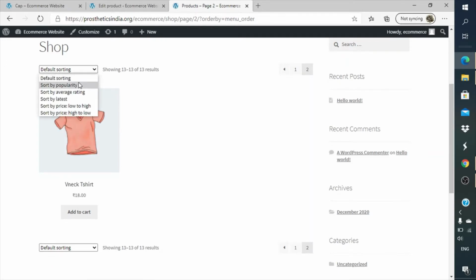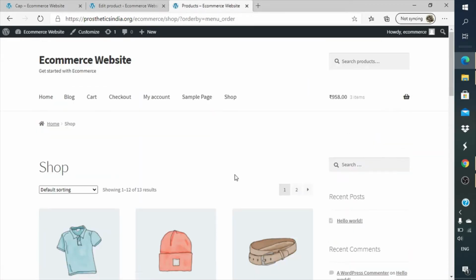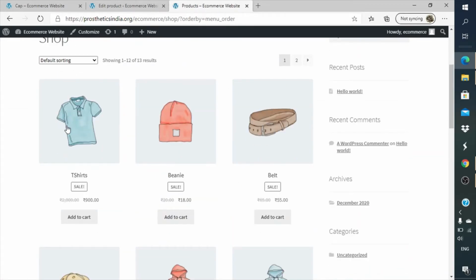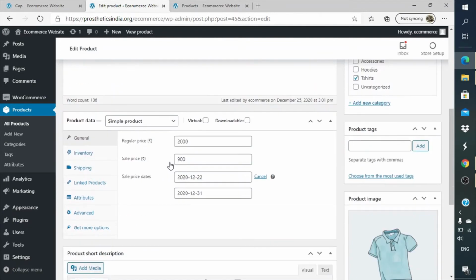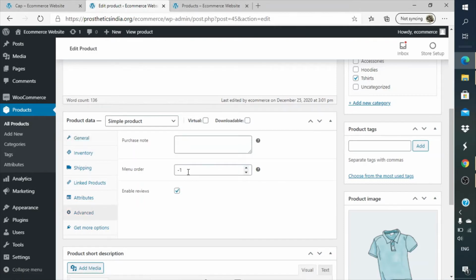So as mentioned here, it has gone from the last position, and if I just go on, it is being shown as the first product. So again, your menu order will help you decide where you want the product to be listed. That is one of the good options which is there in the advanced. So you can set the menu order to whatever number you want. Always remember 0, 1, 2, 3, that is the order. The higher the number you put in here, the later the product will be shown.